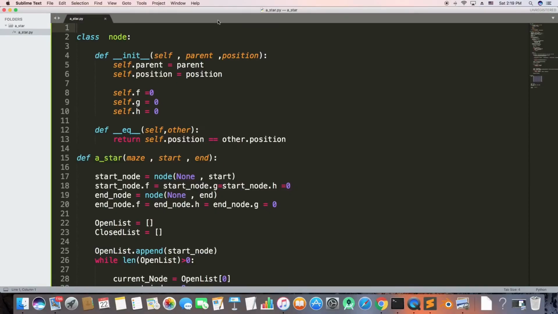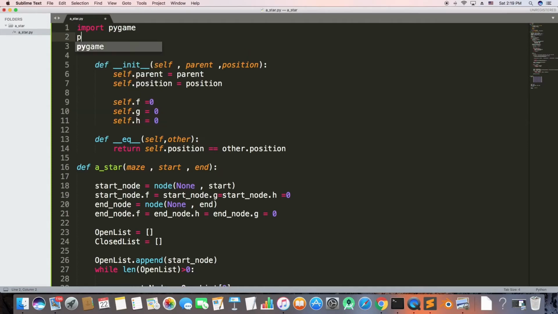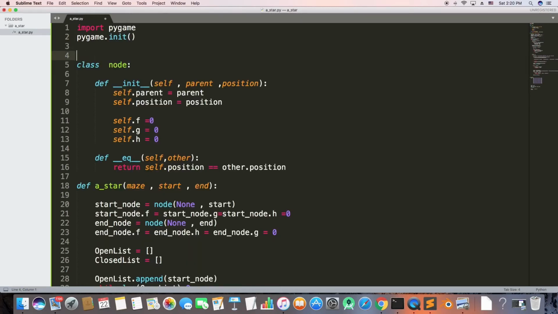So let's begin with visualizing A star, and I'm going to begin with importing pygame, then pygame.init as usual. Then I'm going to draw the window, and I'm going to keep the window size as 800 cross 800. So pygame.display.set_mode, and in the form of a tuple, height and width should be 800 and 800.